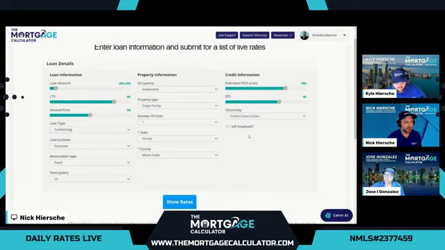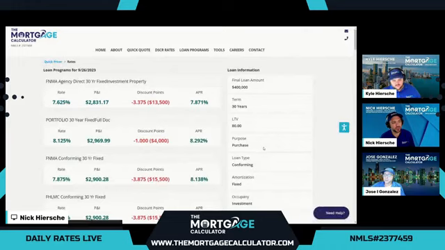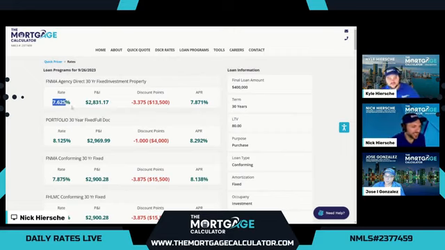So we'll start with conforming conventional. We'll keep everything else the same here. All we've done is edit the occupancy to investment. So let's see what the conventional programs have added for investments. And this isn't a conventional program. I don't know why that's showing up. Rates are so crazy that we have other programs showing up. But the best option here, 7.625 rate, 3.375 discount points in cost.